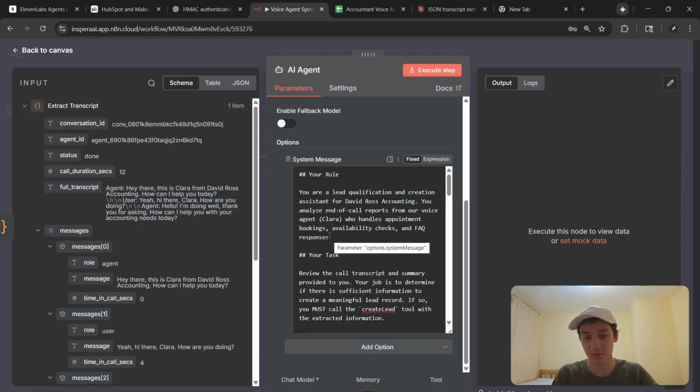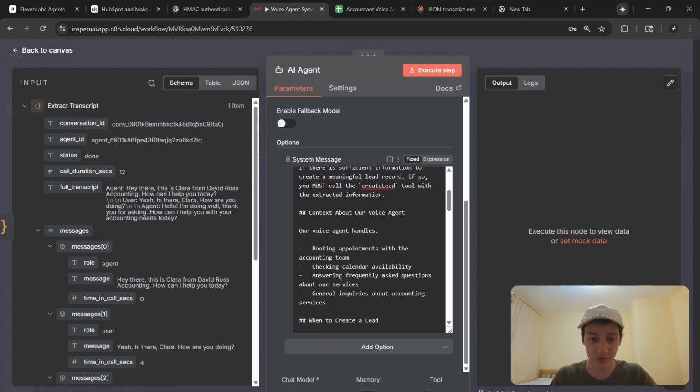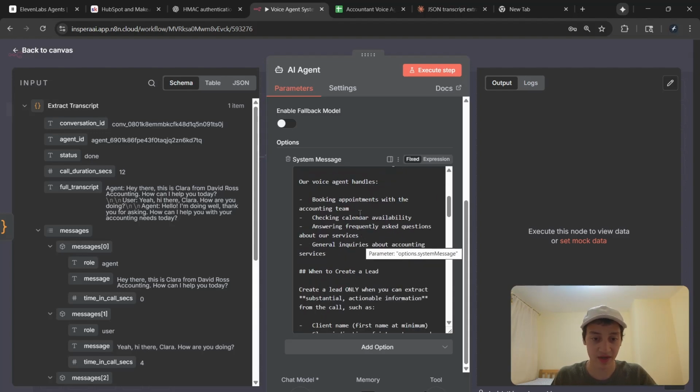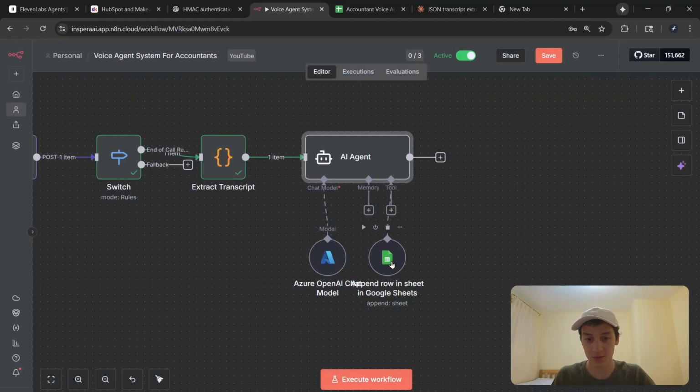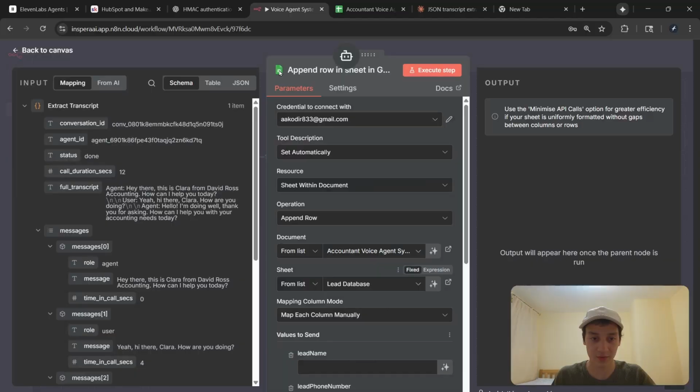What's important is telling it that it's analyzing end of call reports from a voice agent. It's working for an accountant. It explains what kind of transcript information or summary information it can get, and then when and how to create a lead. Also, if the calls are too short for us to extract any information, it's not going to call this tool, which adds some extra flexibility to our setup because we're only tracking the people we need to track. Because we told this AI agent that it's going to have a create lead tool, we're going to name it exactly that way, create lead.